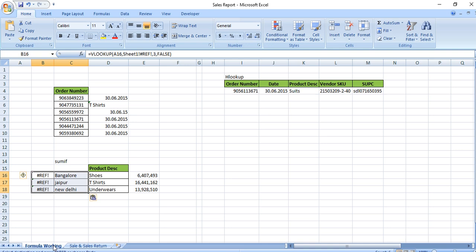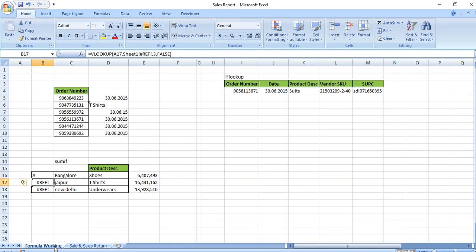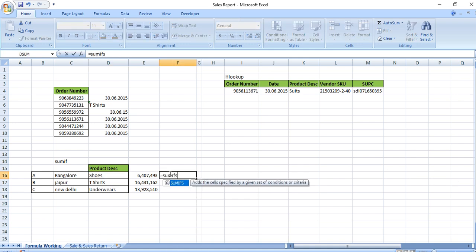So let me put more criteria here. I will copy here Bangalore, I think that's the formula, ABC. So A, B and C. Suppose you need the value of shoes, but you also need in which city it is giving that revenue and which brand. So it will filter it out. Means the total is this for shoes, but I need the sales of Bangalore and also the brand of A, right? So I will do this SUMIFS, right? The difference is SUMIF, and I will add S, that will become the advanced version.